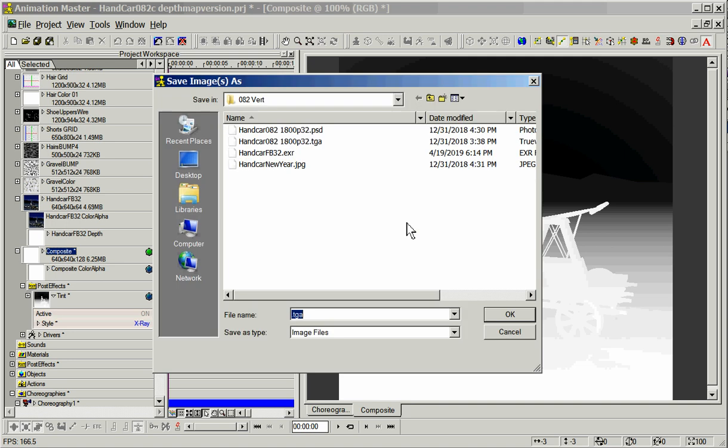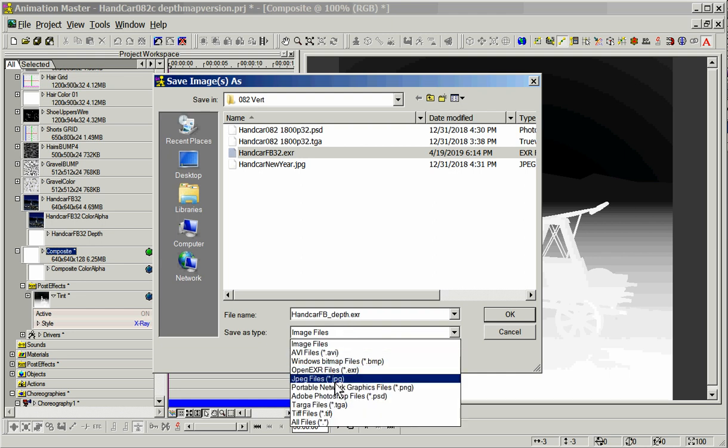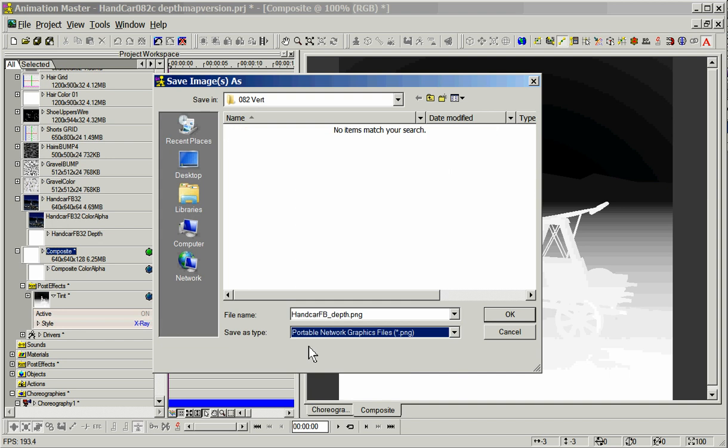I'm going to choose as my file format, apparently, PNG is what they want. So I'm going to get rid of that frame number that was in there. So I just have Handcar FB and then put in underscore DEPTH and choose as my file format PNG. And I will save this.